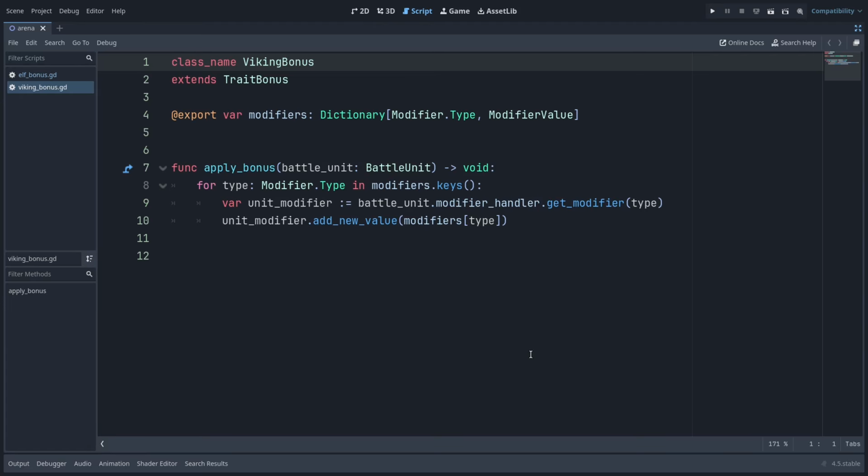So let's say that Vikings have the following trait bonus. When they fall below a specific HP threshold percentage, they will change their color to red and go into a berserk state, providing a huge attack speed boost before they die, right? So how would we do this? First of all, let's change the export variables, right?